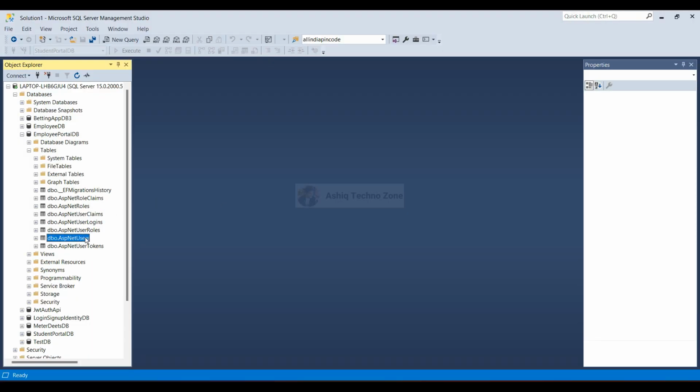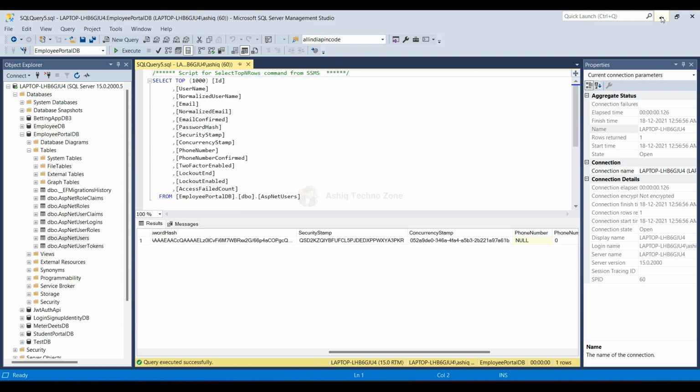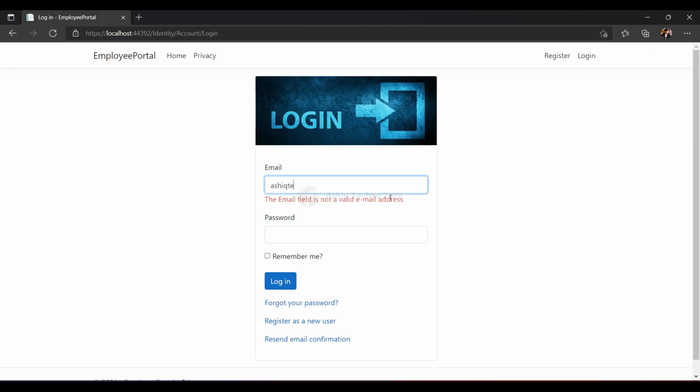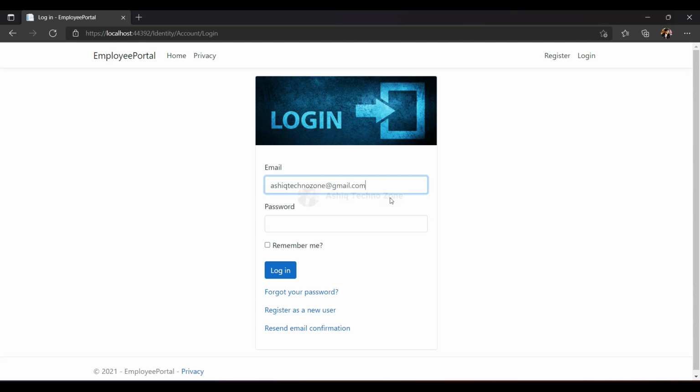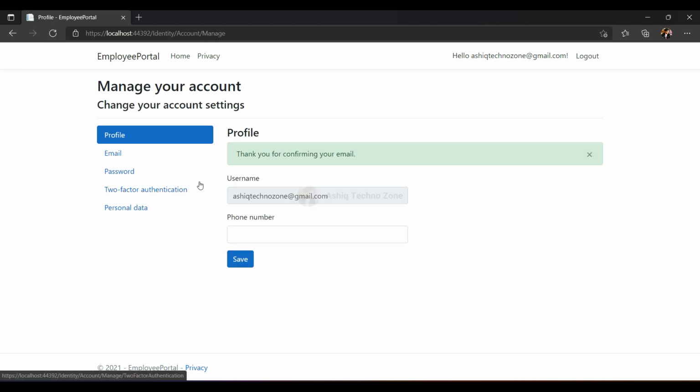Before that, you can see the database whether the user is inserted or not. I'm just opening it here. Yeah, so the record is already inserted into the database. Let's try to log into the system. Click on login. Yes, so now we are able to log into the application. I'm going to click on the management. So profile management, you can see the profile page.